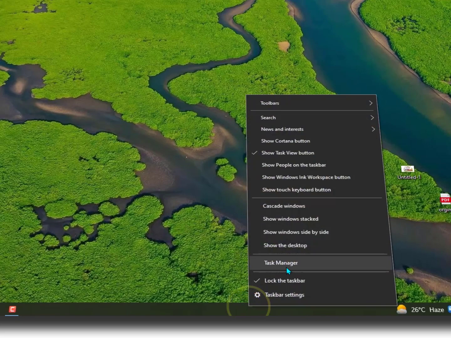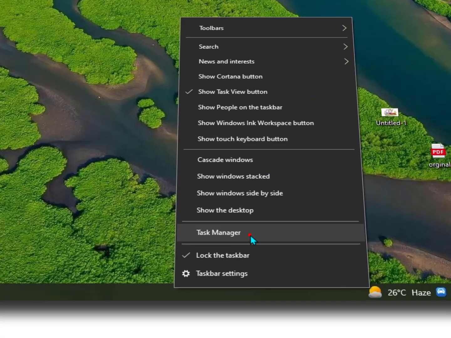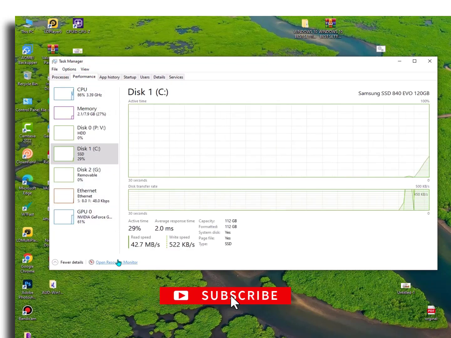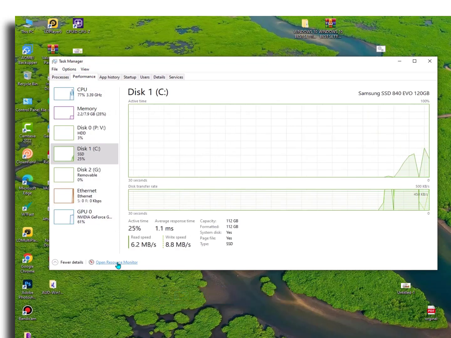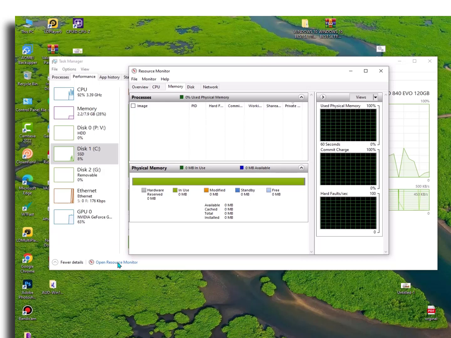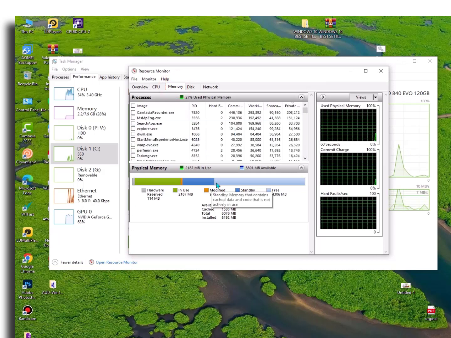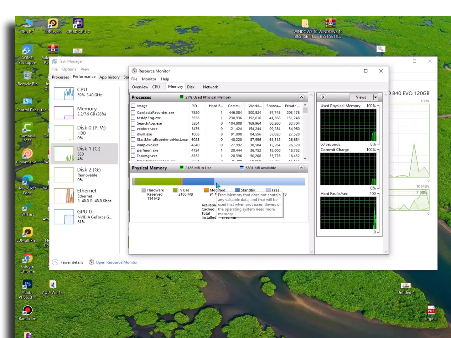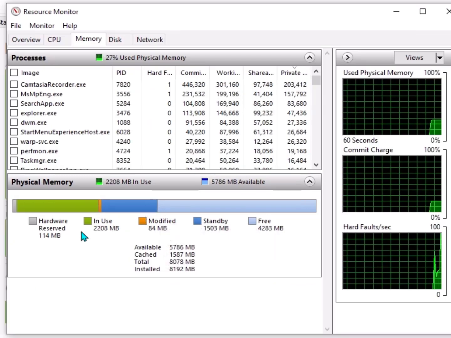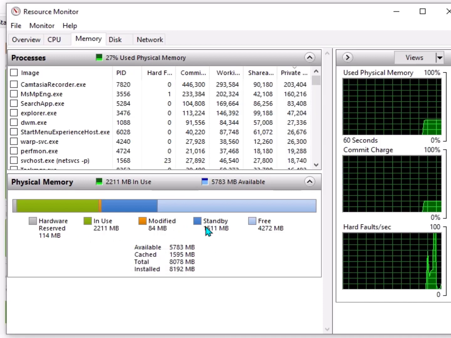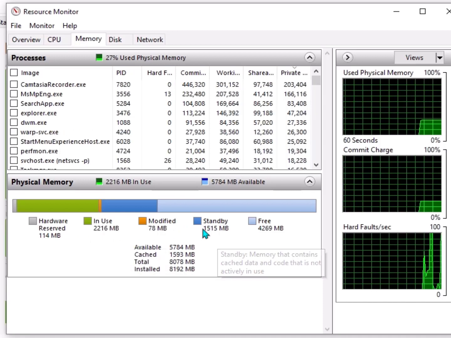Just right click on the taskbar and open the task manager. Now go into the performance tab, and once you are here, you can simply go into the open resource monitor. Once you are here, just select the memory. I just restarted my computer right now, and you can see here 2 GB is in use, and almost 2 GB is in reserve.